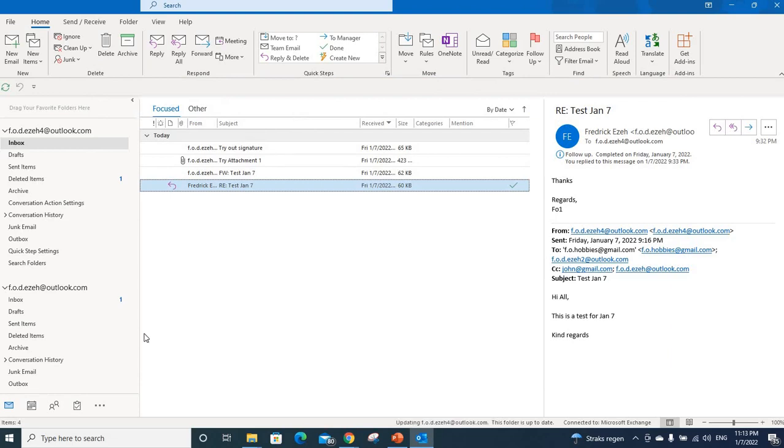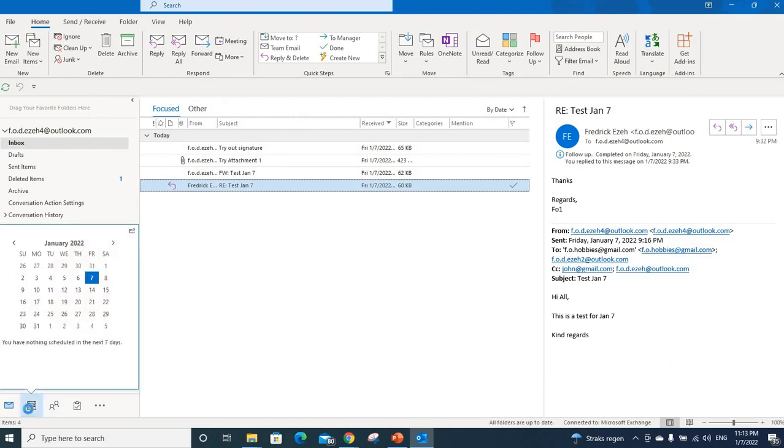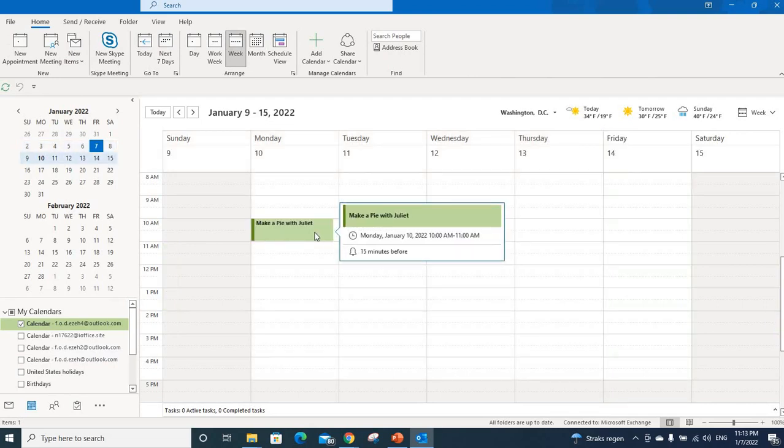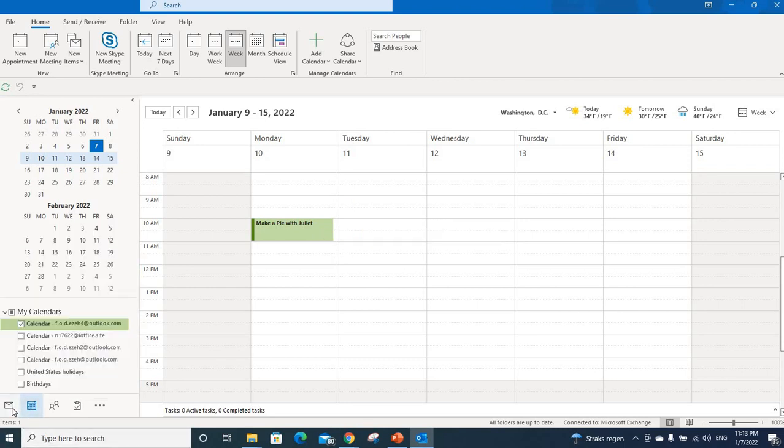Okay, and then to see that I go to my calendar. Remember, I don't see it here at 10 because I'm still this week, but the appointment is for next week, so I go to next week and there you see it. Okay, so let's go back.